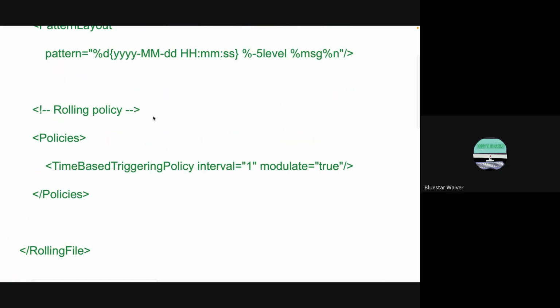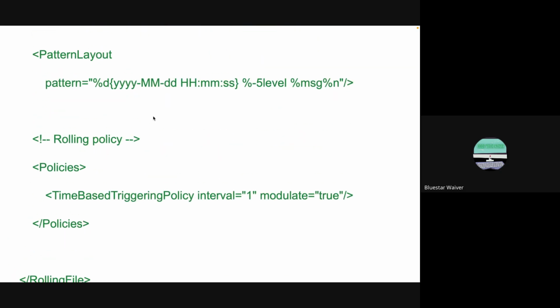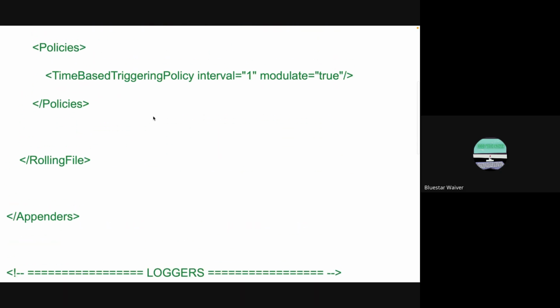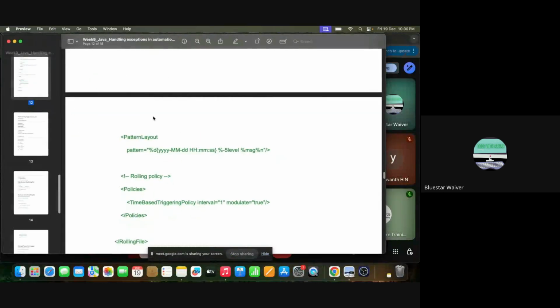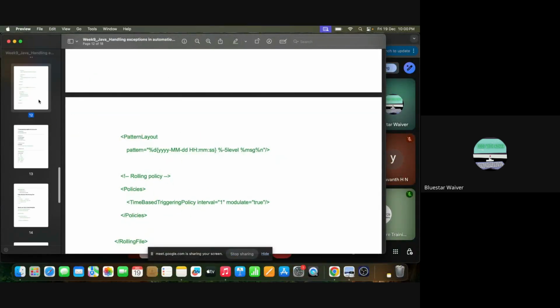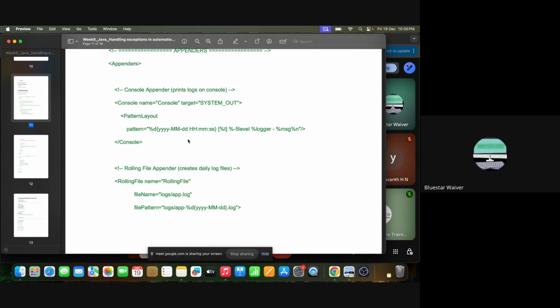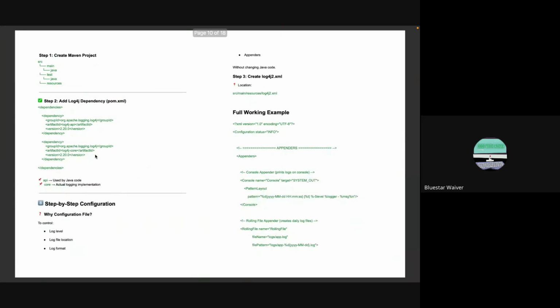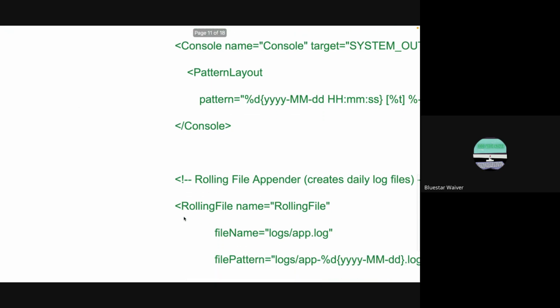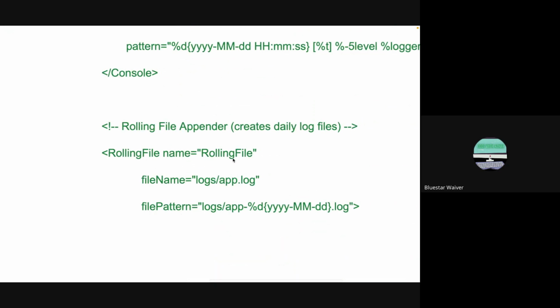Let me go back: pattern layout, rolling policies, loggers, information. This is the thing which I was telling about. The theory part you just understand, and when we see the practical, you will understand. The rolling file will be logs/app.log, and the file pattern will be year, month, date.log.